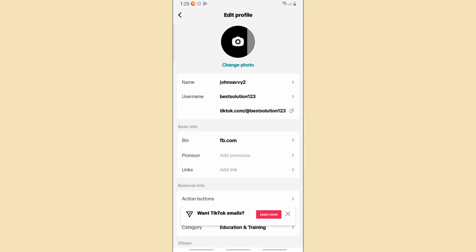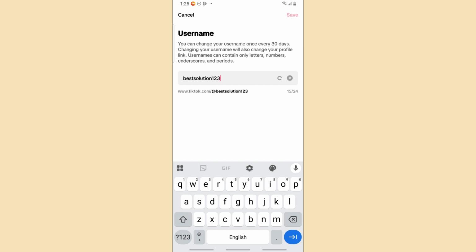And from here right away, as you can see, you should have an option, username. So you can just go ahead and tap on it. And from here, you should be able to provide your username. And as you can see, you can change your username once every 30 days. And changing your username will also change your profile link. And guys, a username can contain only letters, numbers, underscores, and periods.